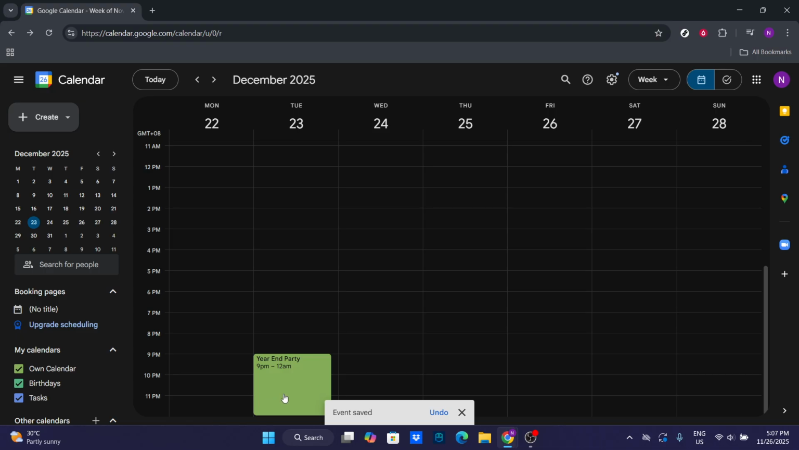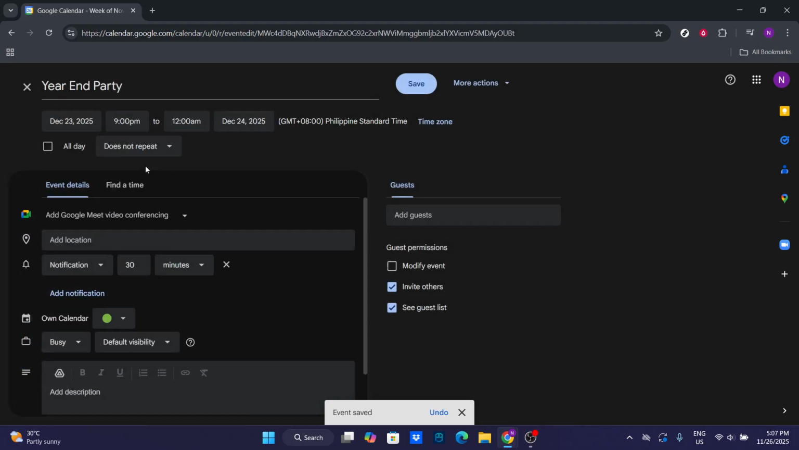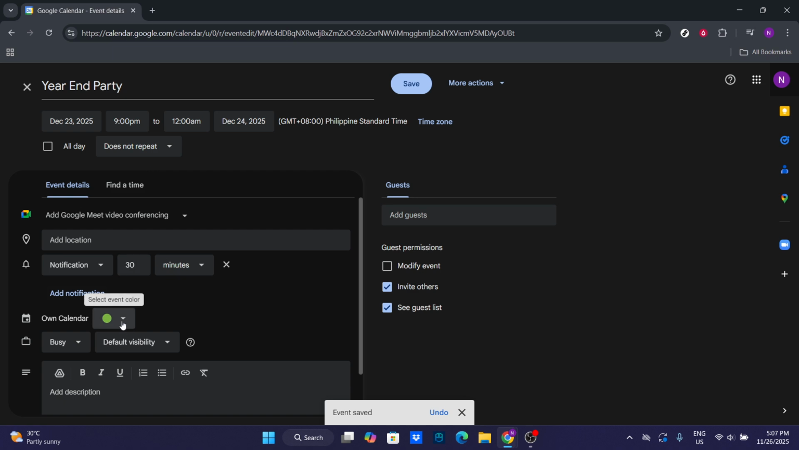Back in your calendar view, click the event you just created to open its preview, then click the pencil icon to edit. Near the event title, look for a small color circle. Click that circle to open the color palette. Pick the color that best matches how you want to categorize this event, maybe a bold color for high priority items or a softer tone for personal plans.